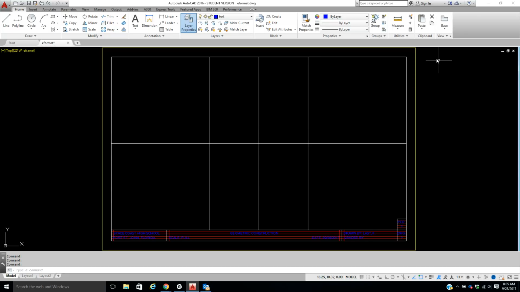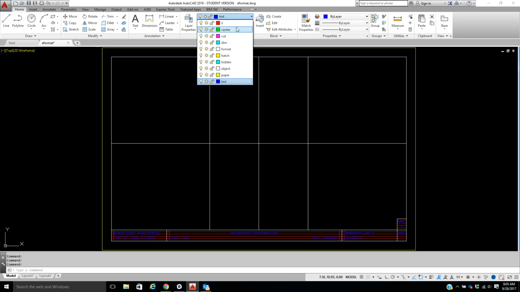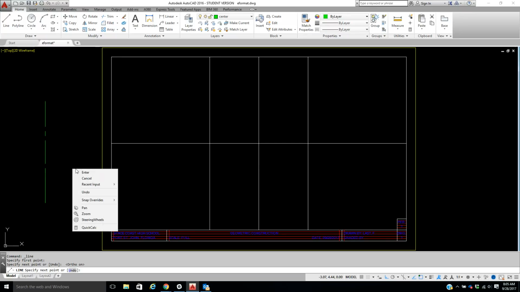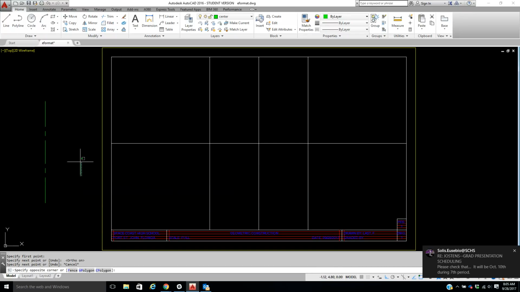Okay, let's close this off right now, and let's do a couple little minor things, and then we're going to do something called layer states. Now, the first thing I want to do, there's something called LT scale. I'm going to show you to the side. You don't have to do it, just watch. I'm going to draw a center line to the side, like so.